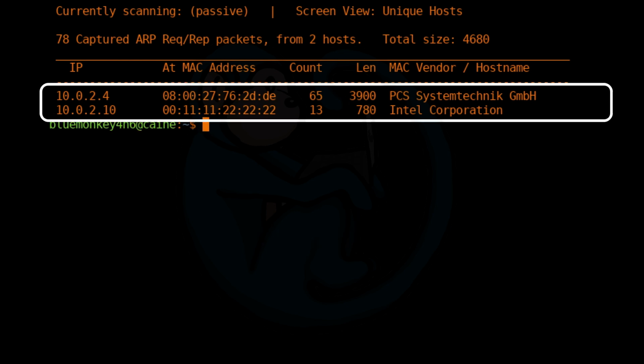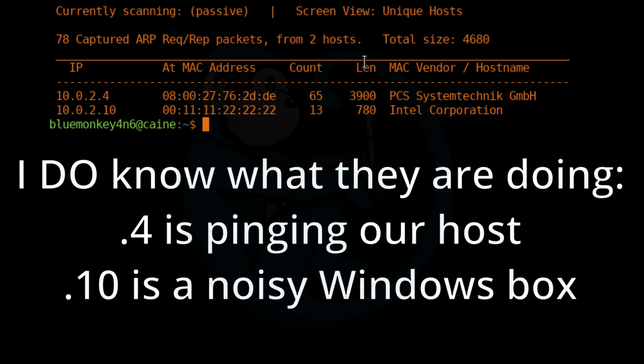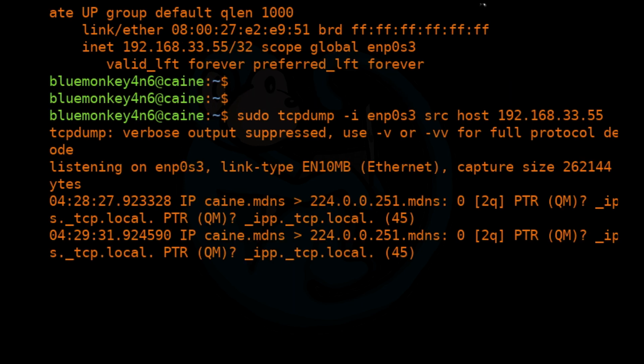So in this particular run, we see that it spotted the machine .4 and .10. Those are the two machines that are active on the network doing something. I don't know what they're doing, but they're basically sending out and/or receiving ARP requests and responses. That's why they get picked up by this program. If we look at the tcpdump output, we see that there really is not any activity from our machine. So running it in passive mode does not make any noise on the network.